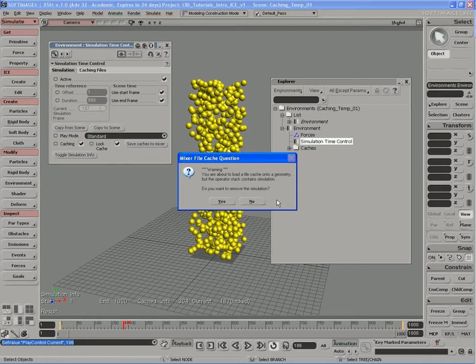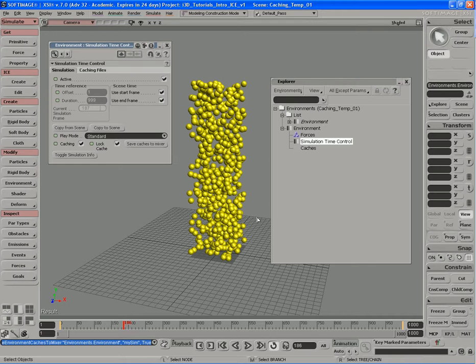Uh-oh. XSI is telling us again, just like it did a couple of videos back, look, you can't have a simulation and you can't have the cache file applied to this particle system at the same time. So you're going to have to choose. Do you want to keep the simulation or do you want to keep the cache? Which one do you want? I'll hit yes so that we keep the cache and get rid of the simulation.